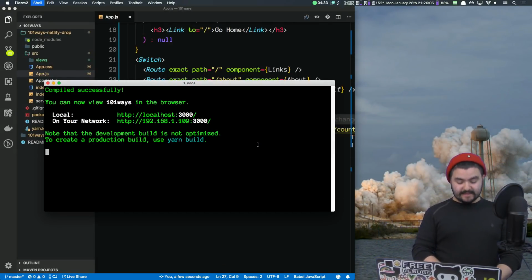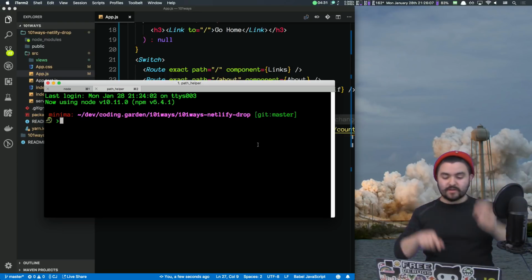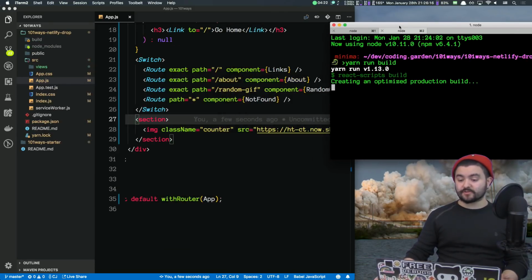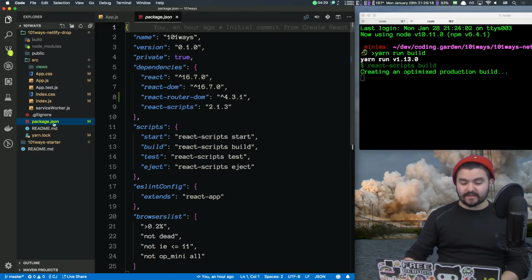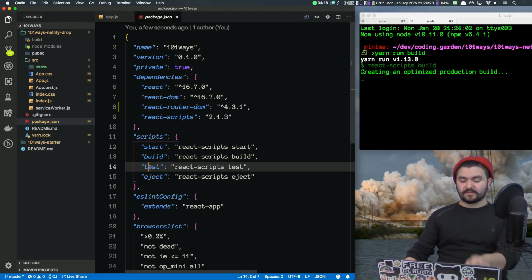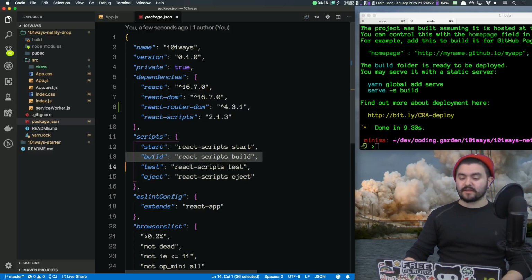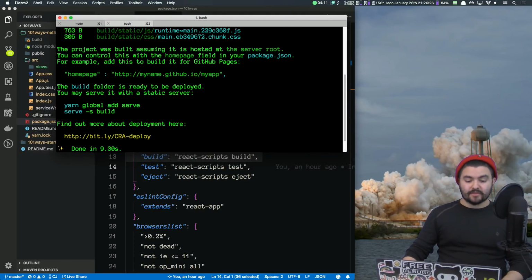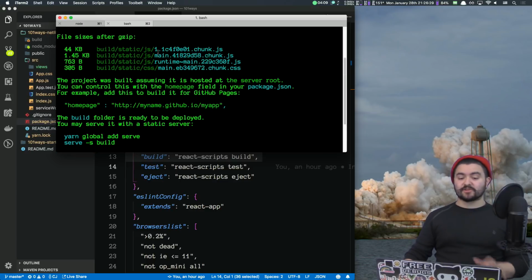So in the folder 101 ways Netlify drop, I'm going to do yarn run build. When you do yarn run, you have access to various scripts. And if we look in our package.json, there's start, build, test, eject. We're specifically running the build command. So now the build folder is ready to deploy. It tells us the files that it created.